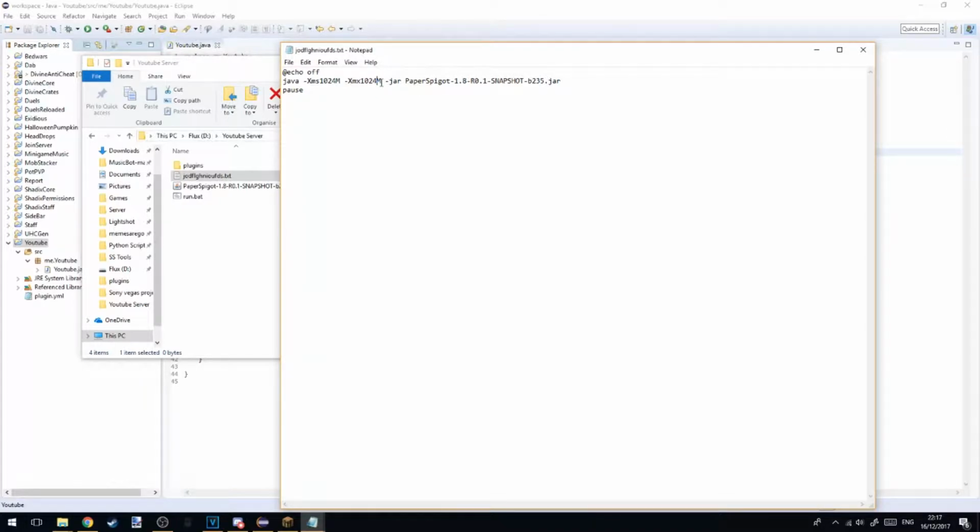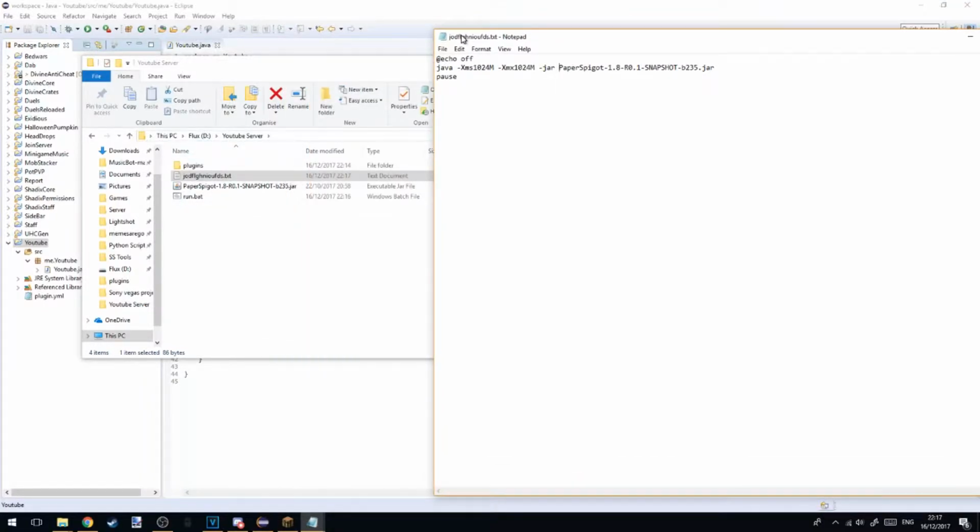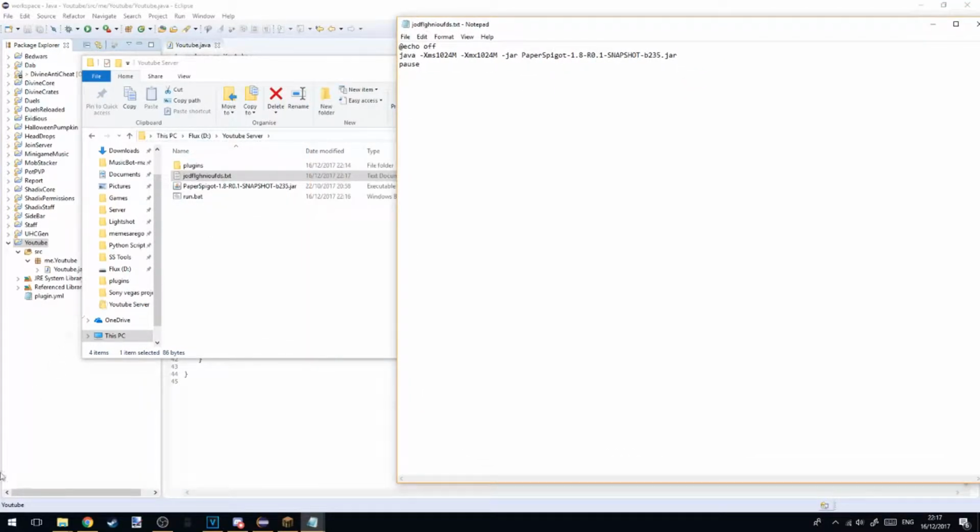If you have a bad PC, do 512. So do 512 for each one. But if you have an alright PC, just do this. It's recommended to do that. And then whatever your jar file is, so like if it's Spigot 1.8, whatever, there'll be a jar.